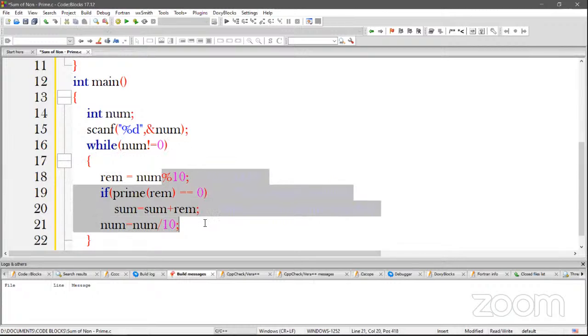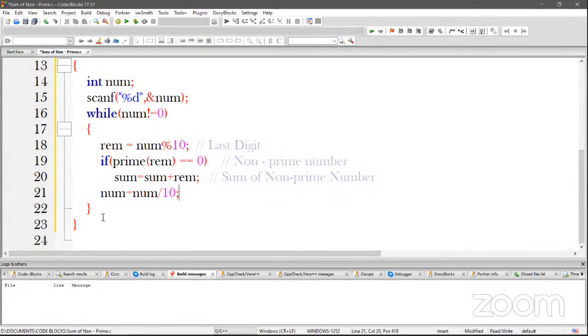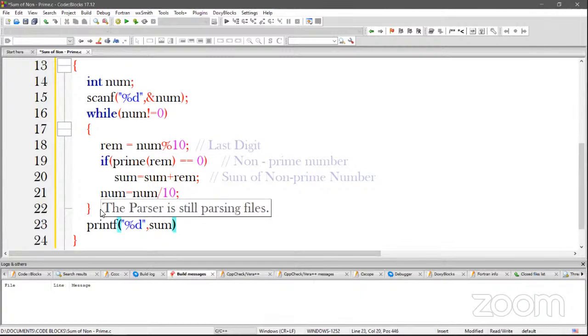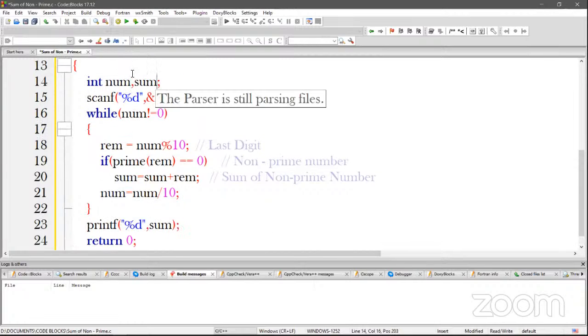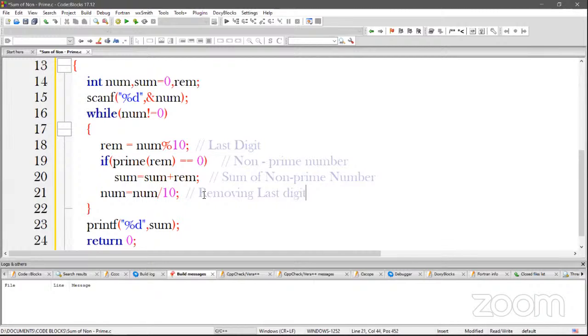This will keep on going and this loop will keep on executing. After executing, at last, I will be printing my sum value, which is an integer, so I use %d. Here I want to declare some variables: sum, and then the remainder value. So 3 variables I have used, and I have declared all the variables. Here I can say removing last digit, so this will be used for removing the last digit.